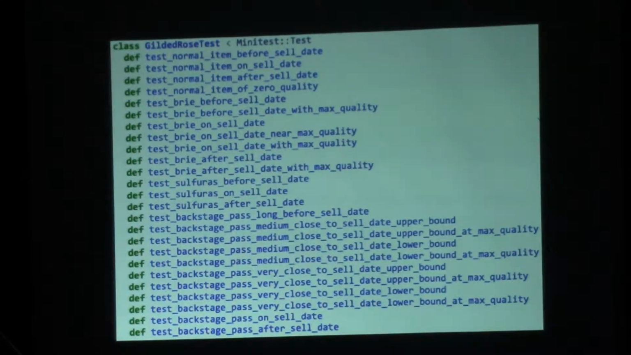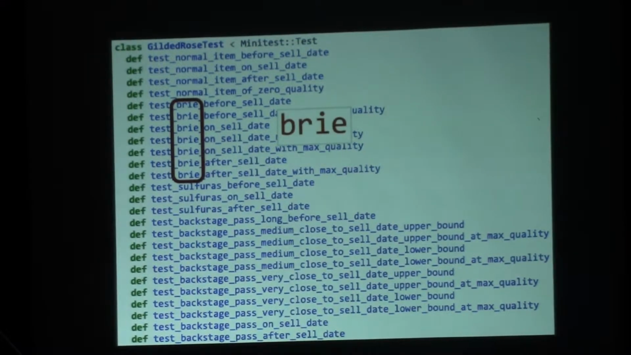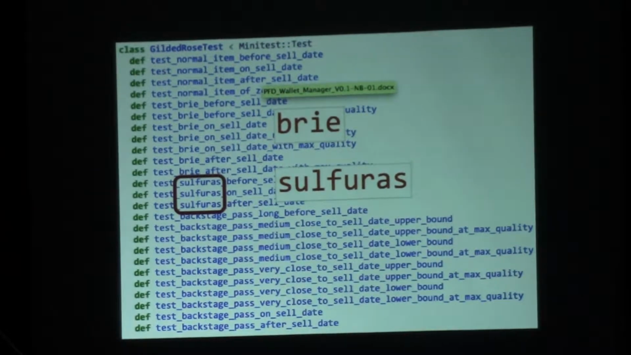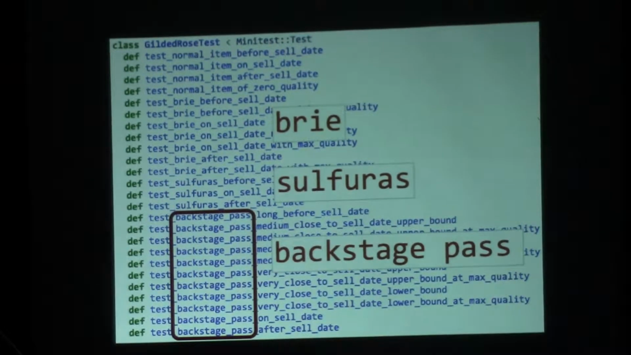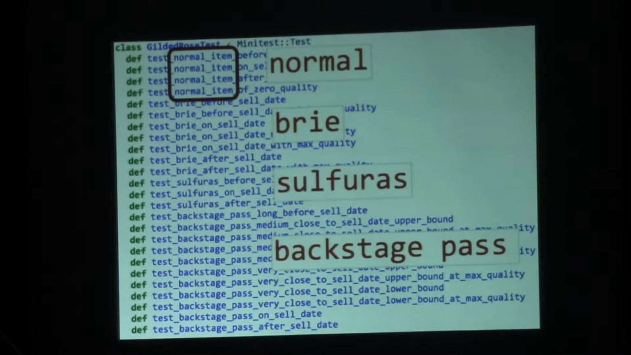This is the look of the tests that you have, and you can see certain parts of the test. This one is checking the Brie, this part of the magic string. Second, Sulfuras, the magic. And third is the backstage pass. The weird thing is that I have tests for normal items, something like that.